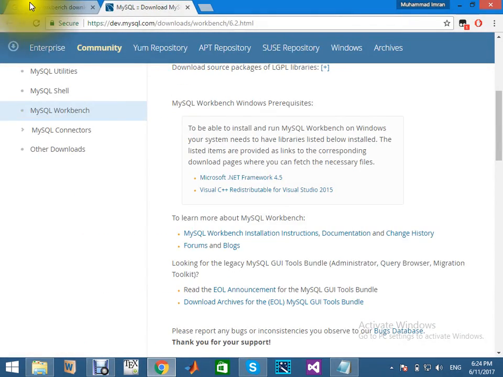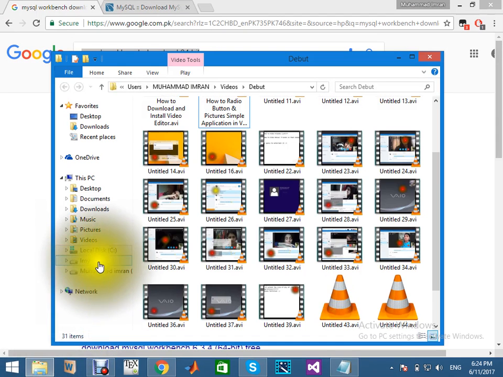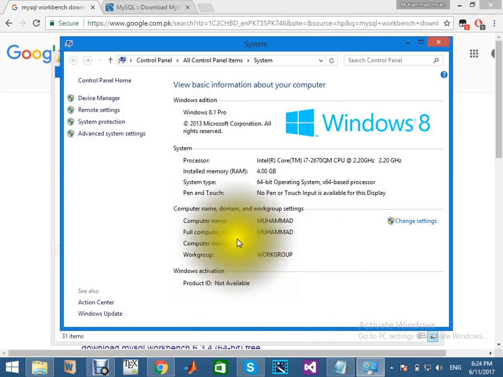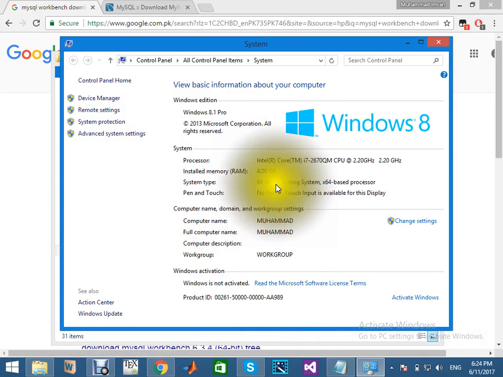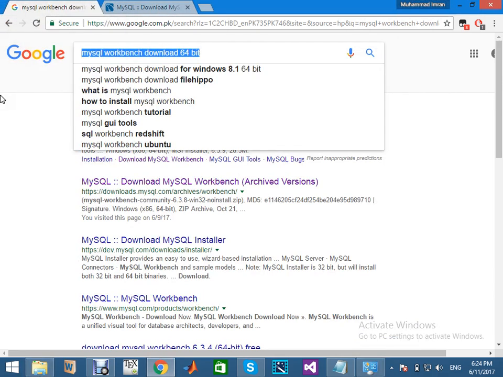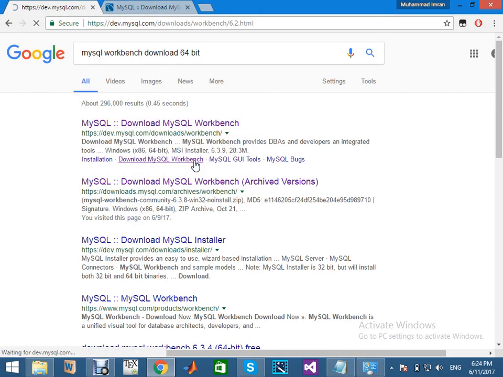As my system is 64-bit architecture, if you want to know which architecture your system belongs to, just right click on This PC, go to properties, and then you can check whether your system is a 64-bit or 32-bit operating system. As mine is 64-bit, here just write MySQL Workbench download 64-bit. Then click download MySQL Workbench.